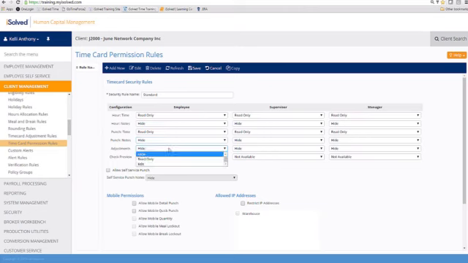Adjustments. Do we want employees to be able to add time card adjustments onto their time card? We can hide it, read only, or give them edit access. Remember, adjustments are for things like mileage. We talked about that in our time card adjustments section. Now, most companies have the employee submit the mileage to the supervisor, and the supervisor or manager can add that in, but this is where you can designate if the employee should have that level of access.